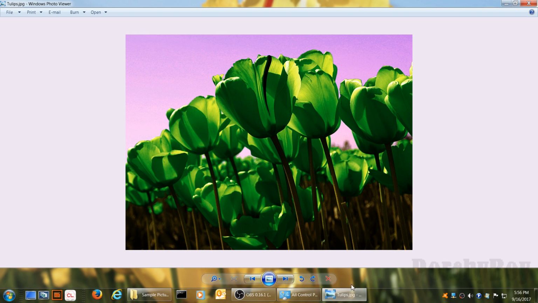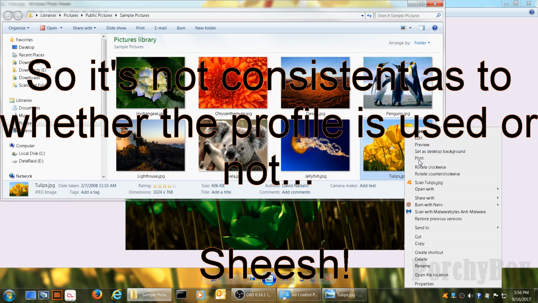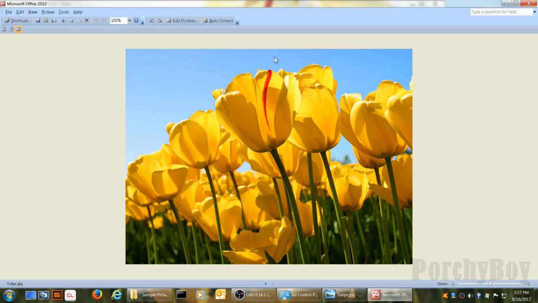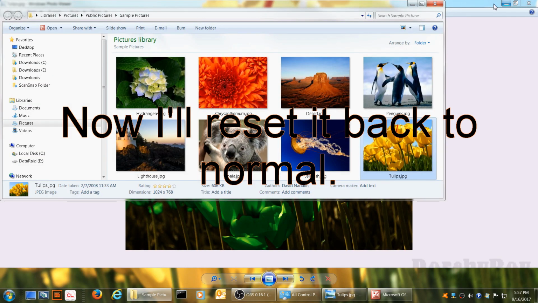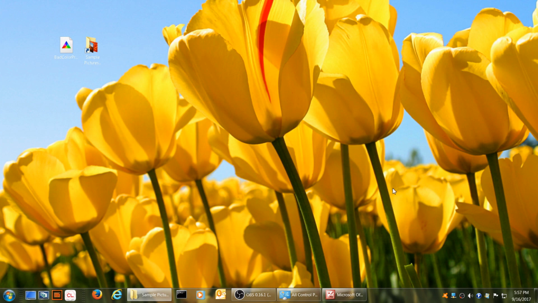Now let's see if I pull that up again, this time using open with, say, Microsoft Office 2010 Viewer. There. Microsoft Office Viewer uses the default Windows color management, not the one I've installed. So there you have it. That's what happens.